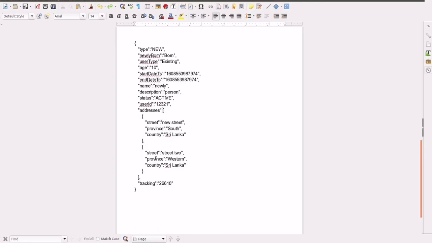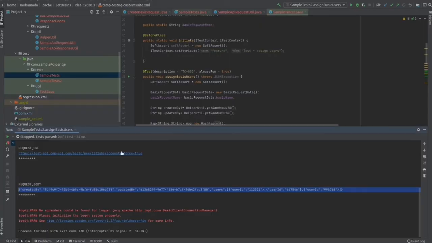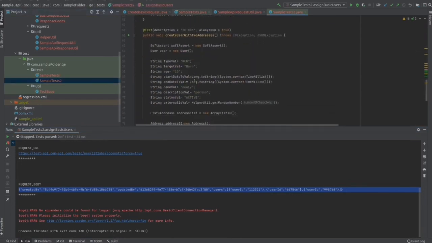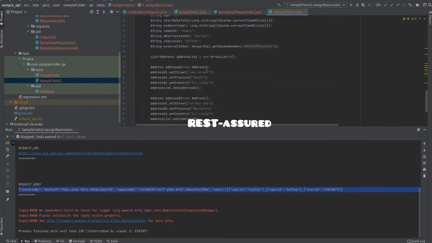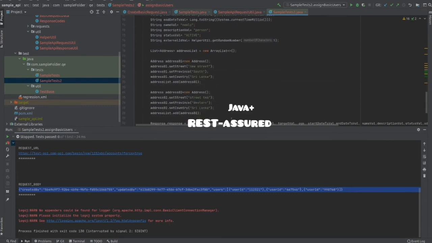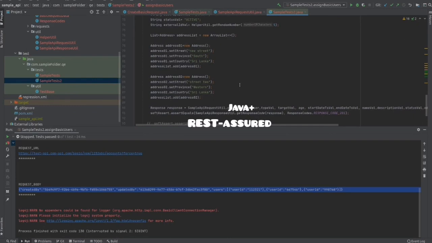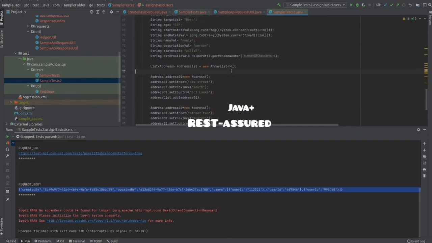So let's assume we need to send 2 objects of this address once, and in another scenario we need to send 4 or 5. So in that case what we are going to do, so here I'm going to explain my test case 3, how we could create that kind of a request. So that is simple as well.